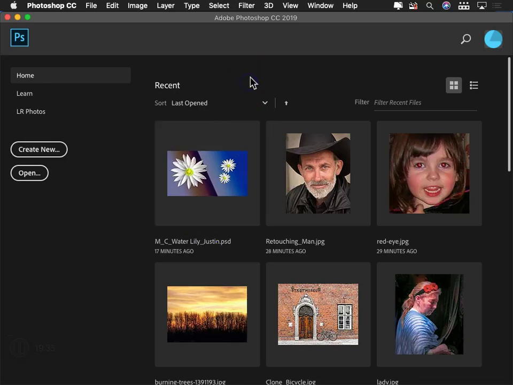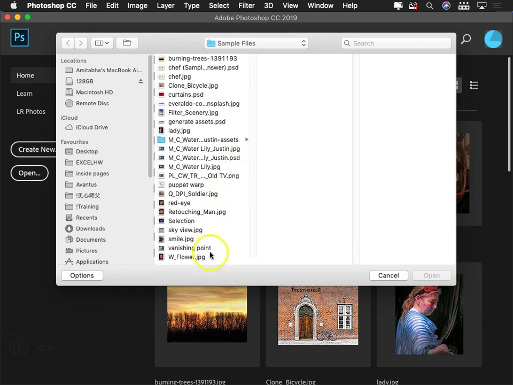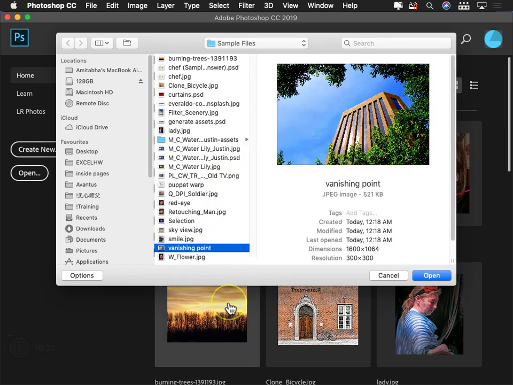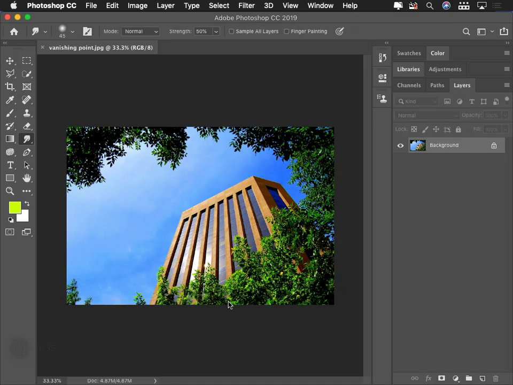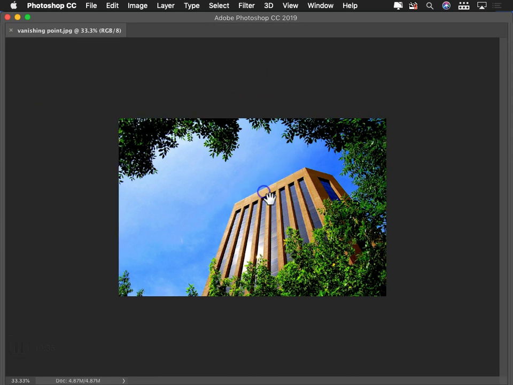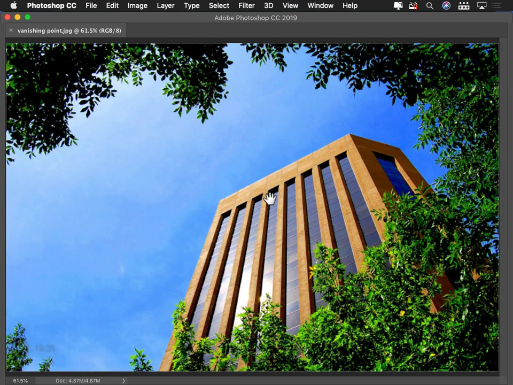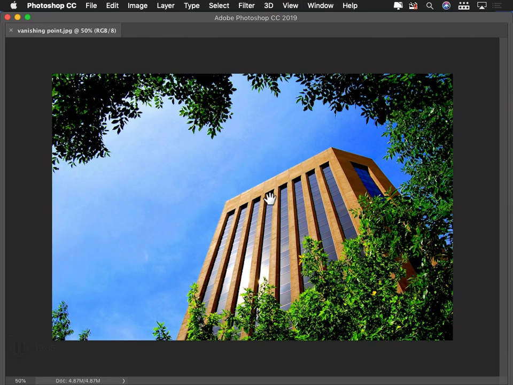Okay, let's open up something called vanishing point. This one. Open up this. So this is your pictures. Okay, like somehow I show you how I so-called retouch the Fullerton hotels, right?